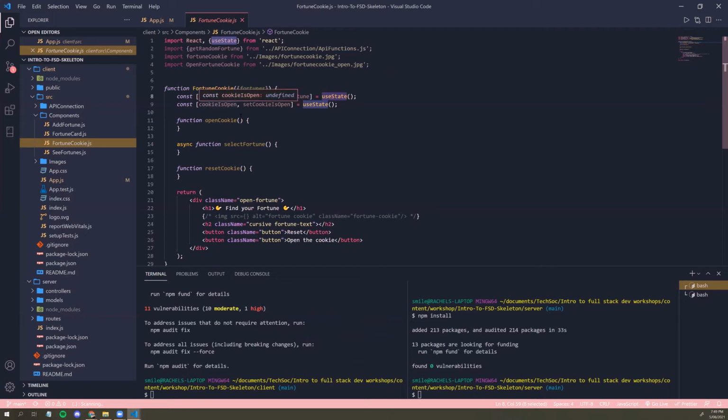Firstly, it's a variable that holds the value of the state. And then the second thing is a function that allows you to set and manipulate whatever the value of the state is. So when you use useState, we usually put the initial state in there. For selected fortune, it's going to be an empty string. And for cookie is open, it'll be a Boolean value, so we'll put false for now.